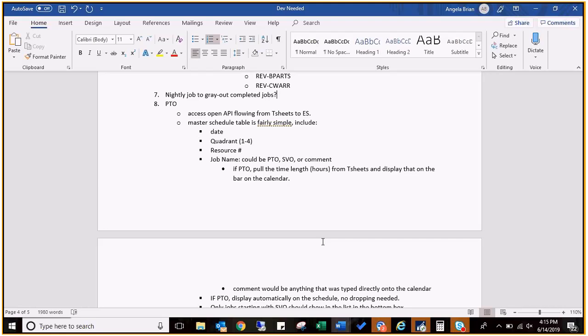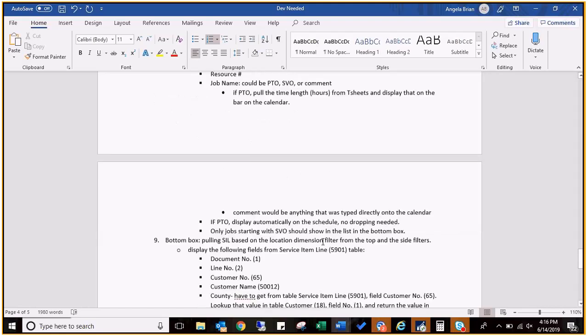Yeah, basically, we want single entry. And this is one of the things that is wasting so much time: they're going in and logging the time in T-sheets for payroll, and then they're manually having to go record it somewhere else to keep track of the guys off.